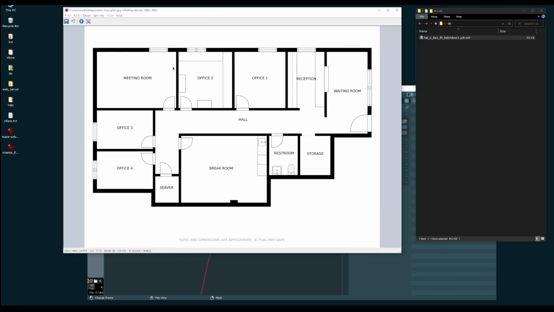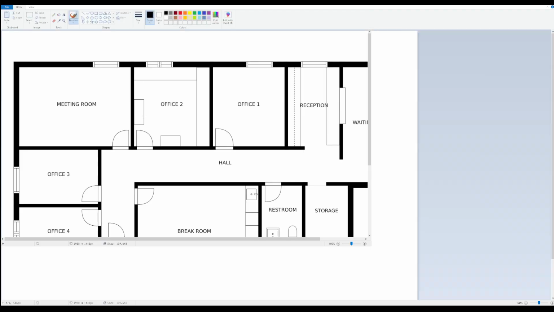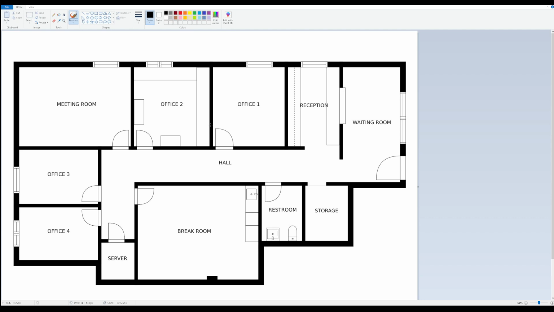Next thing you want to do is duplicate this image because you're going to be needing a new one. You need an unaltered one just as a backup. Make a copy. Right click, edit, open the good old Notepad in here.